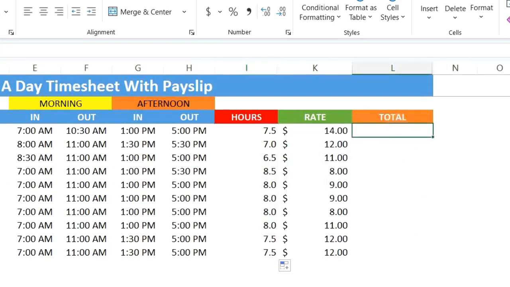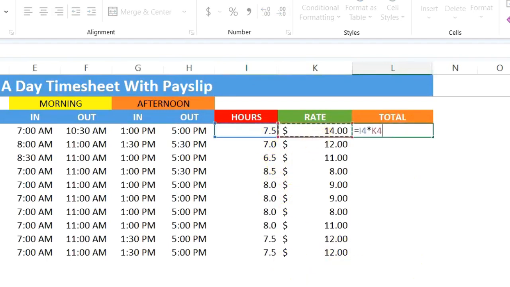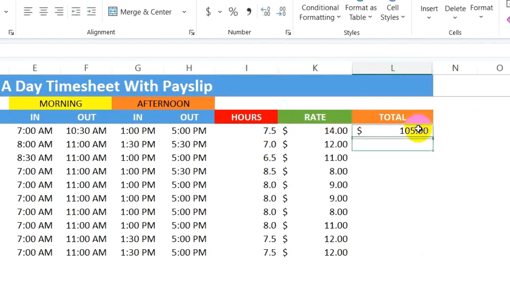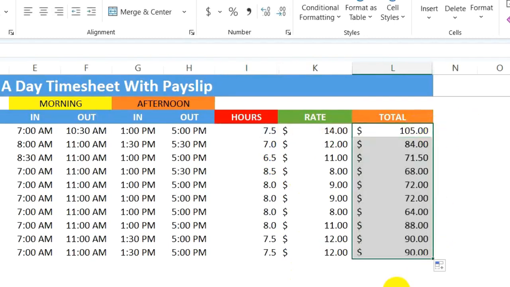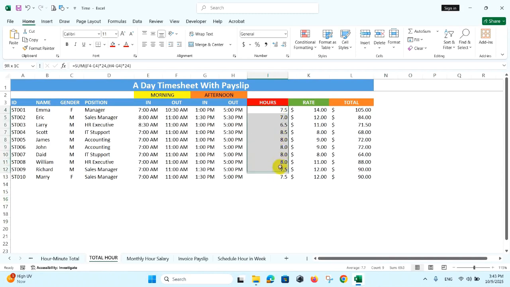After, total rate. Press equals and click hours. Multiply sign and click rate. Press enter. Okay, this is the resulting salary of staff. The first point is done, 2 options. Now I remove this calculation from the cells.